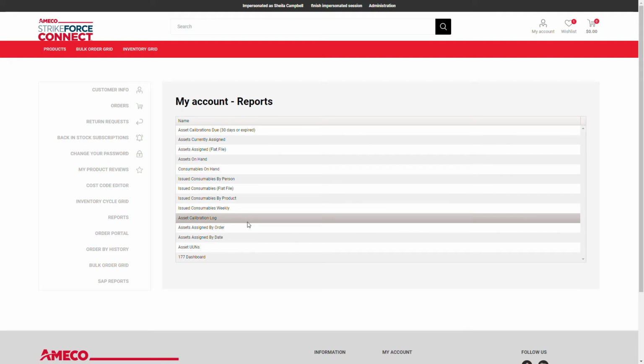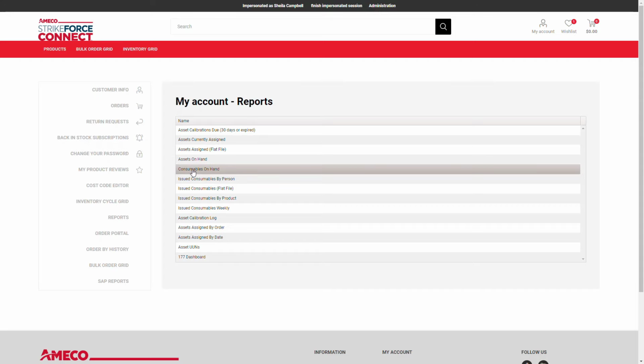All right, so here we are. We have everything that is out of the box, plus you can customize and make any report that you want. So any data that's accessible for the rental solution is available here. So I can look at assets on hand or consumables on hand. Let's take a look at consumables on hand.